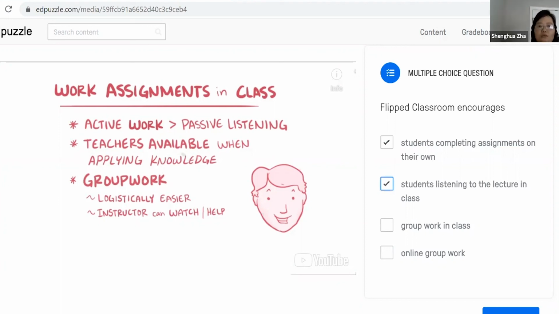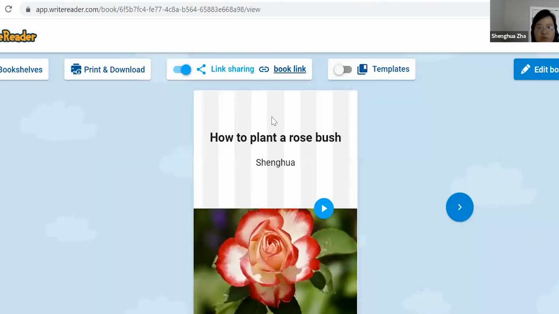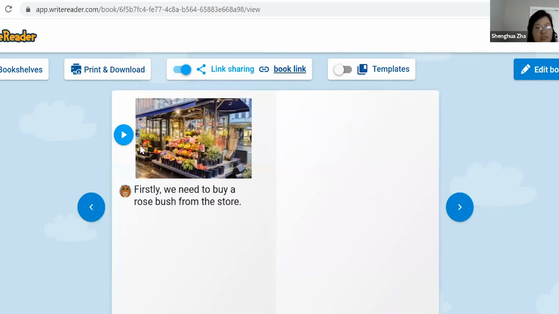And another tool that we can use to promote student-content interaction is this ebook creation tool called Write Reader. It's a very easy to use tool. Once we or students sign in, we can create a frame of this ebook, and we can enter the text, insert images, and also record our voice to make it a narrative book.